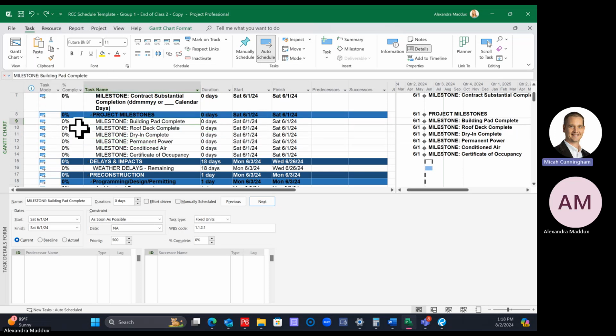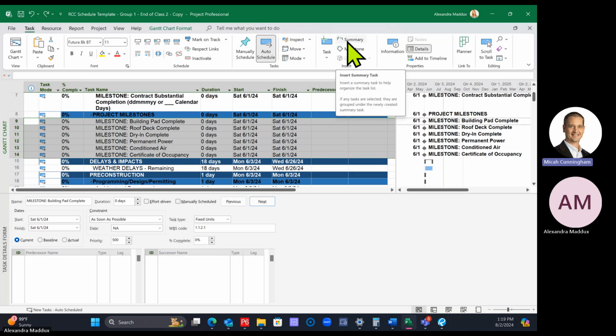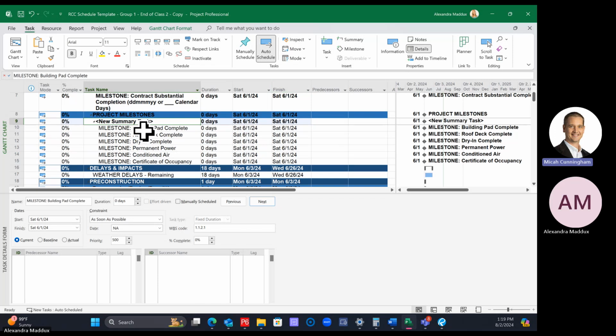Okay, another way that you can make them all under the same summary is similar to the milestone add that we did. I'm going to highlight all of these underneath here. So I'm just going to click and drag to highlight all of them. And then above milestone, there's one for summary. So I'm going to click on summary. And now it makes them all summarized with a summary task above it.